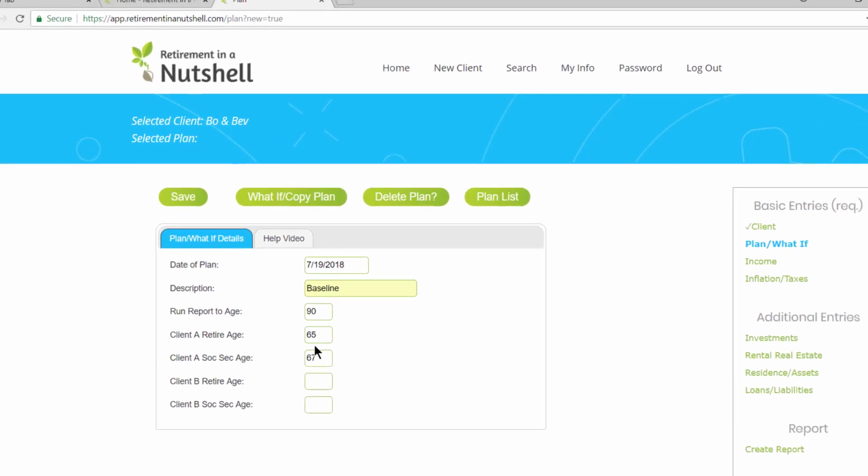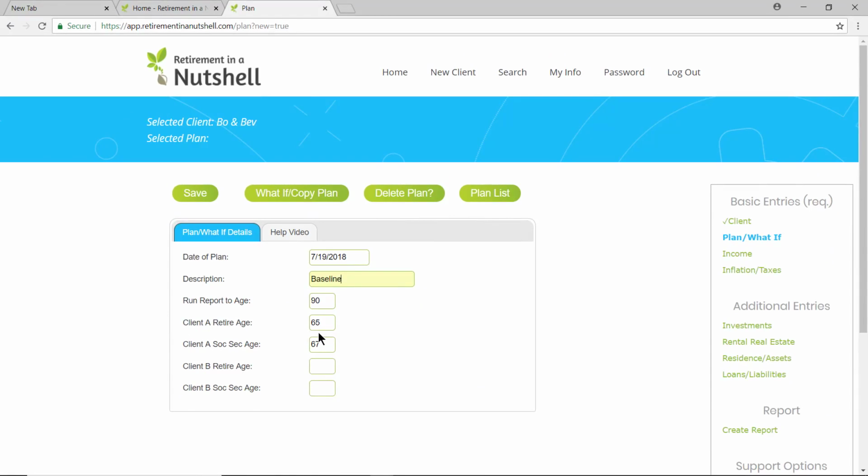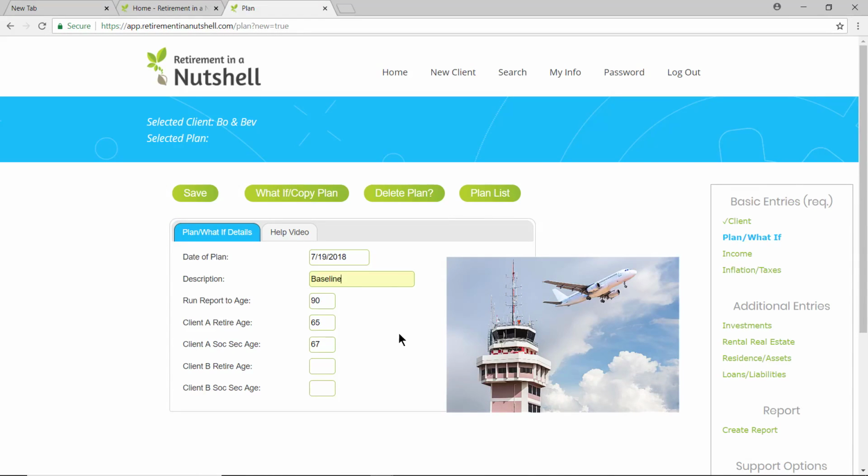Think of this entry screen as the overall control tower, like an airport controls when planes land and take off, but here it controls the timing of all the income and investment items you enter later. This saves you from having to enter start and end years for each individual income or investment item. It also allows you to make a what-if copy of your plan and just change the ages here, and it automatically adjusts all the start and end years for all the income and investment items in just a few keystrokes.